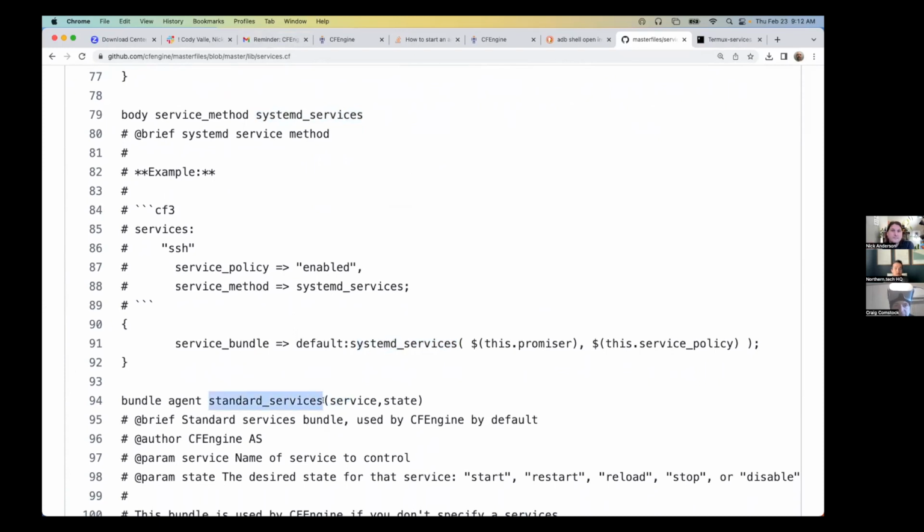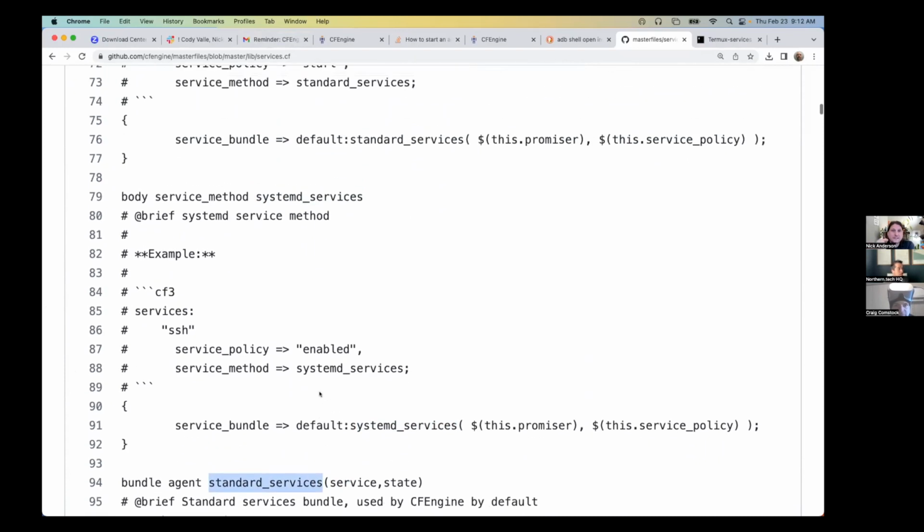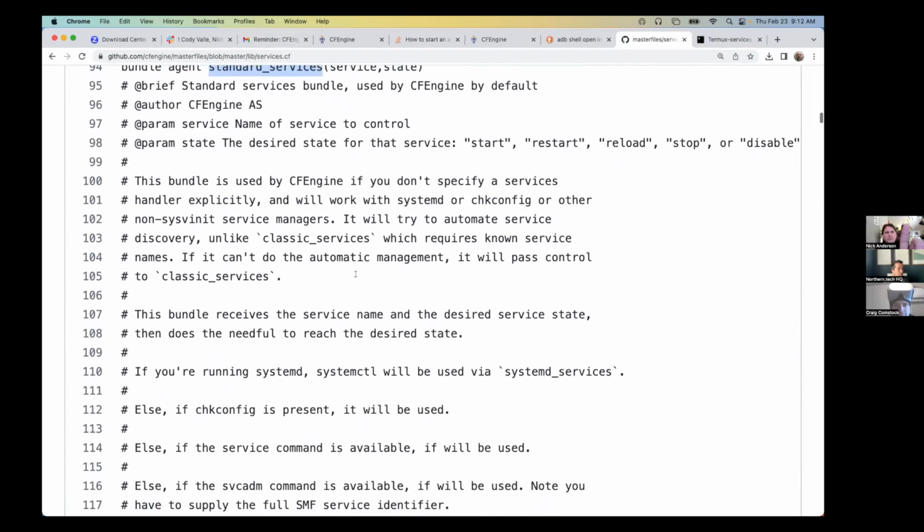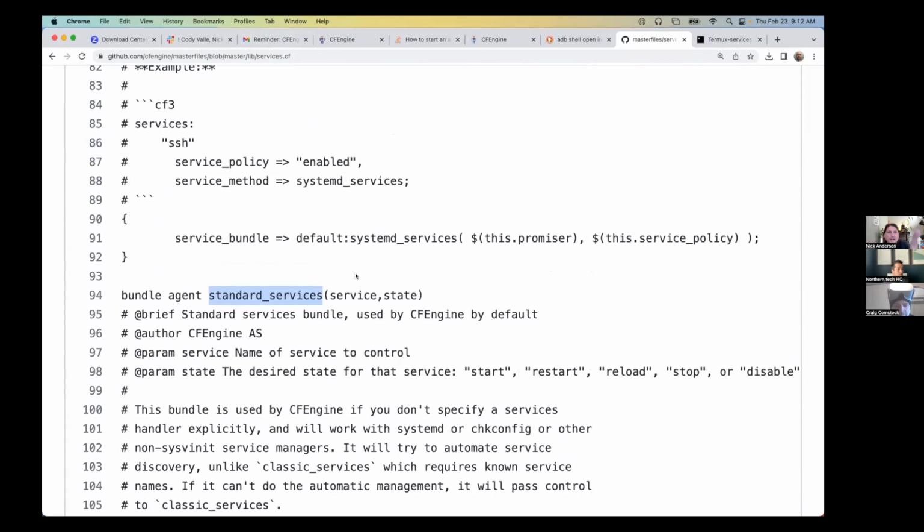So here's the standard services bundle right here. Exactly. And so this one, that's referring to, right? Right. So if you just scroll up a few more lines there. Go ahead. Okay, so right there in line 85 to 88, that's the services promise, and this is going to be used if you're explicitly calling systemd services, then it's going to go use the systemd services bundle.